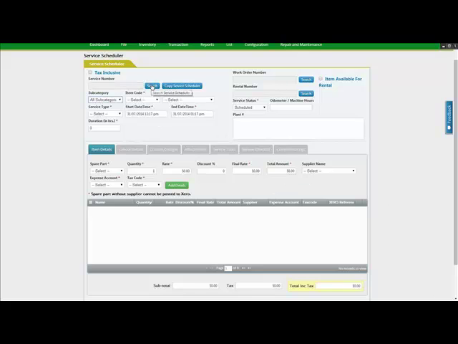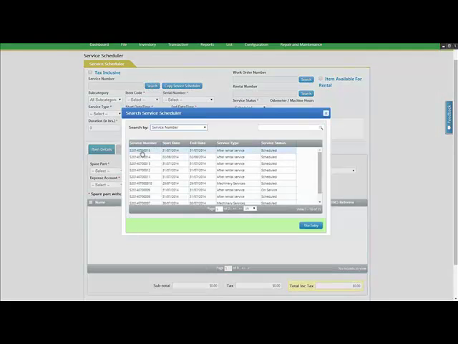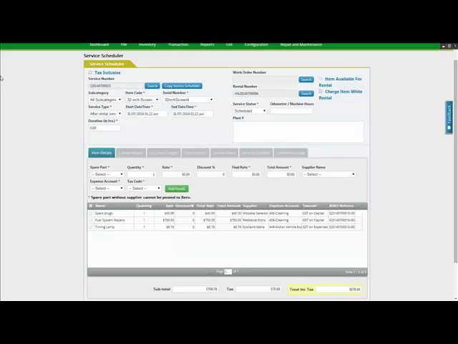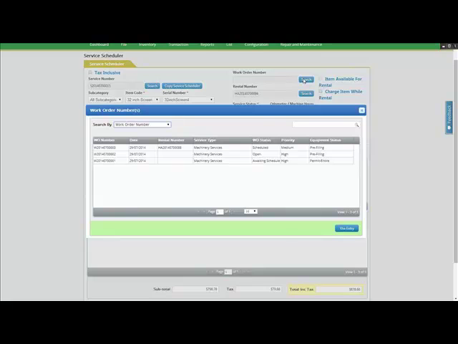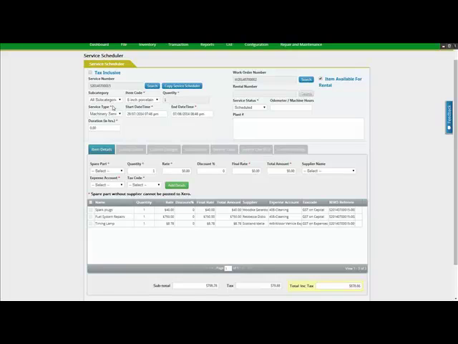So we'll go through each one of these fairly quickly. This is an existing service schedule. You can also start with a blank service schedule and fill in the details yourself, or you can select an existing work order that you have previously prepared. So either you can start with a brand new one, or you can select an existing work order. For example, you may have scheduled a 6-monthly service for an equipment and you created a work order for it. So you can just open it up and start to maintain that as a service schedule.